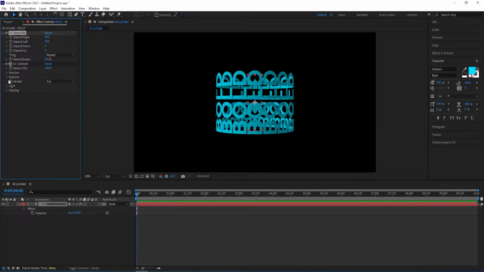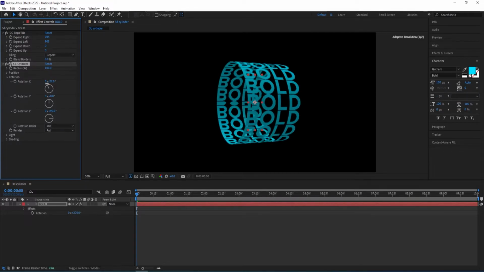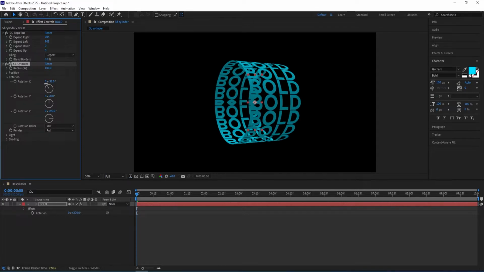And then we want to open this rotation settings for CC Cylinder, and I'm gonna change the Z rotation to 90, and then we can change the value of X rotation, so we can play around and see for ourselves. Okay, looking fine. And now I'm gonna leave it like that for now, so I close the settings.